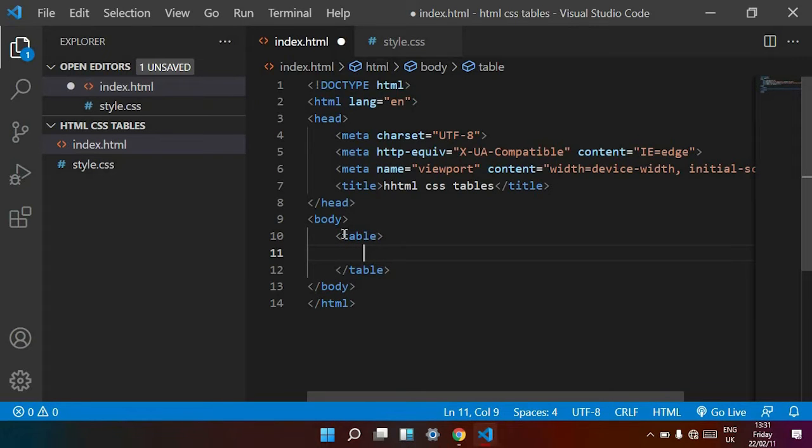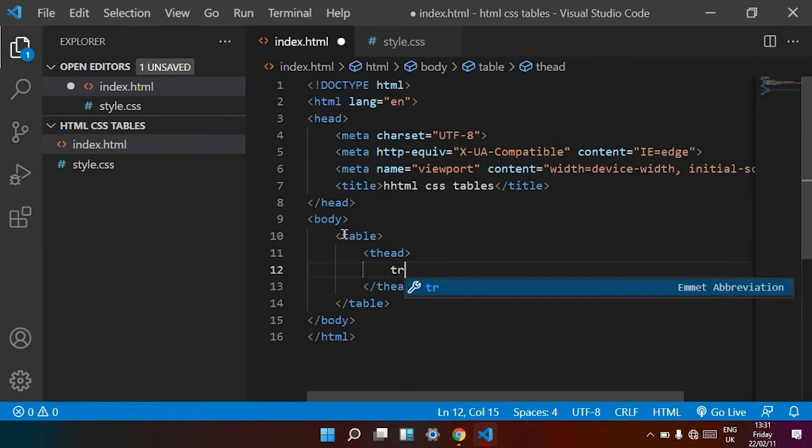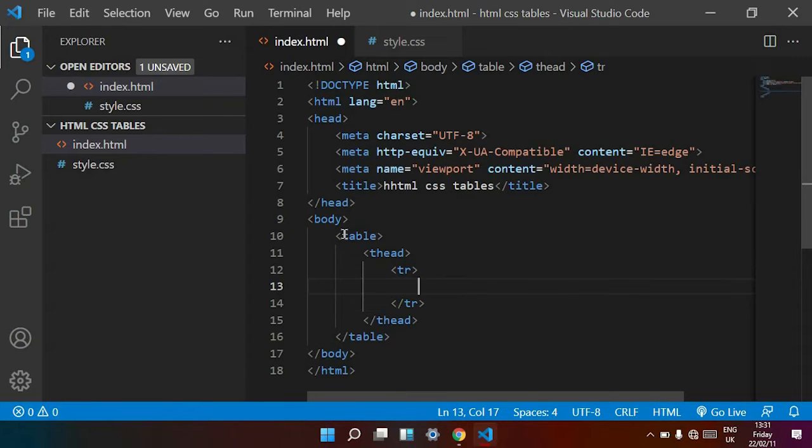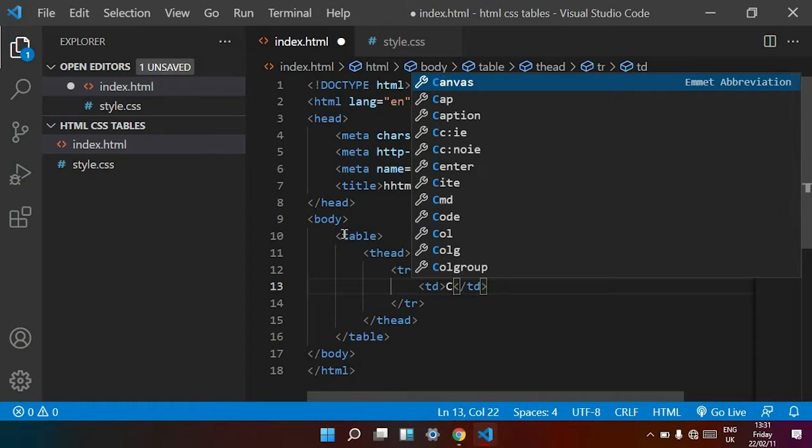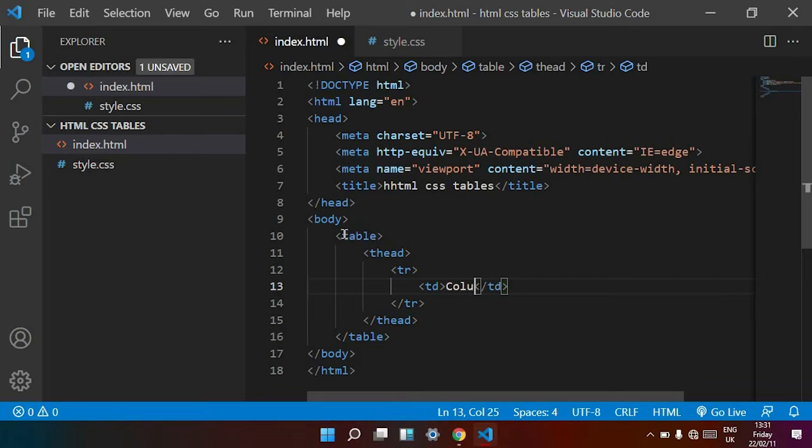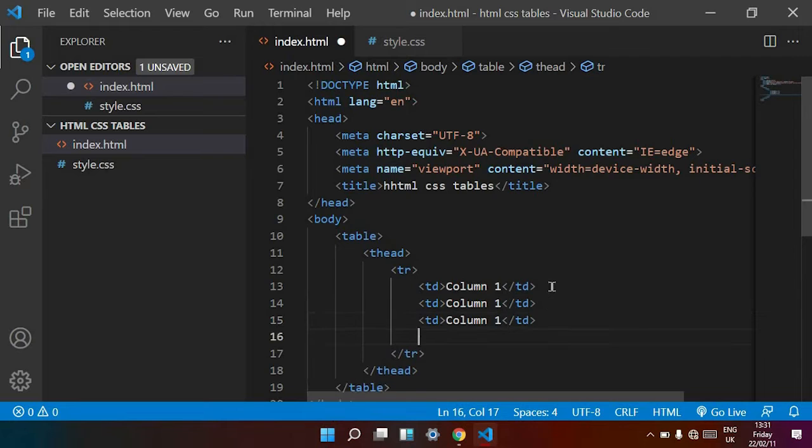In this table, I open a new tag, the table head. In our table head, we open a new tag tr. In this tr, a new one, td. In these td tags, we add our head names. I type column 1. Now I copy this and paste it 5 times because I want 5 columns. Rename these like this.